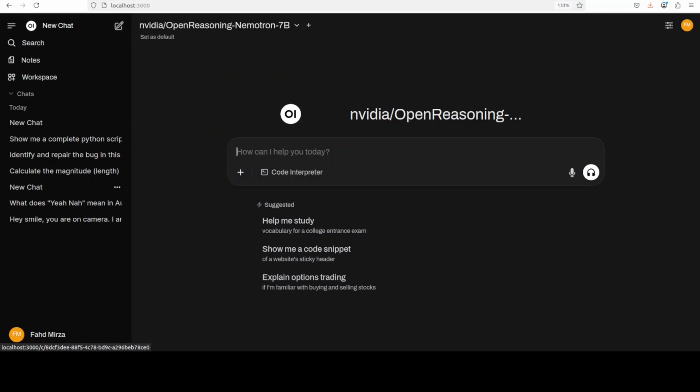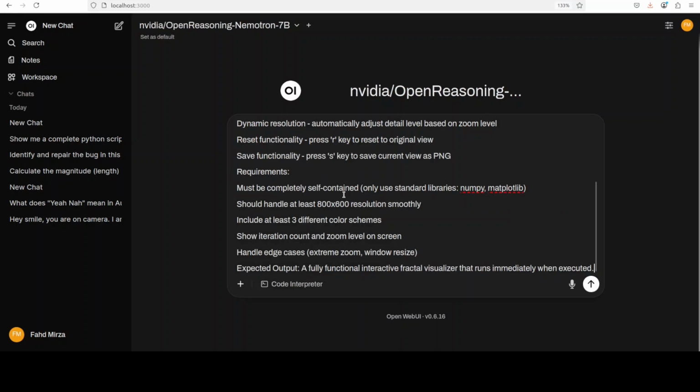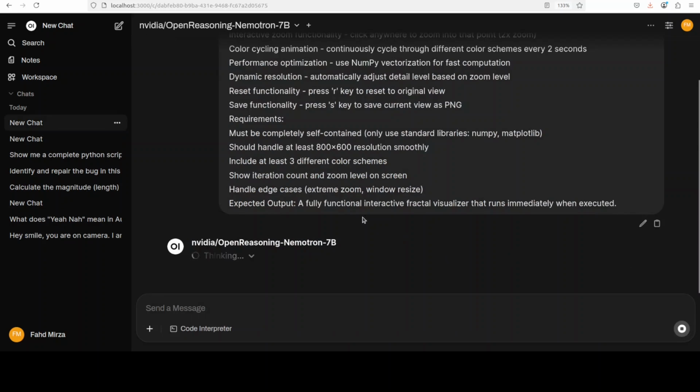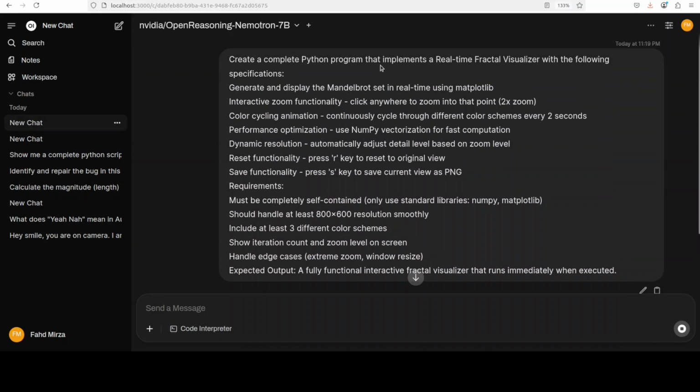Now, let me test it on a coding problem. So math looks pretty reasonable, I would say. Now, what I'm going to check out here is a complete code production, where the model should be able to give me a full-blown answer. So let me show you what I mean. I will run it and then we will check it out so that it takes its time. I'm saying, create a complete Python program that implements a real-time fractal visualizer with the following specifications. I have given it a lot of specifications and it should give me a complete runnable program.